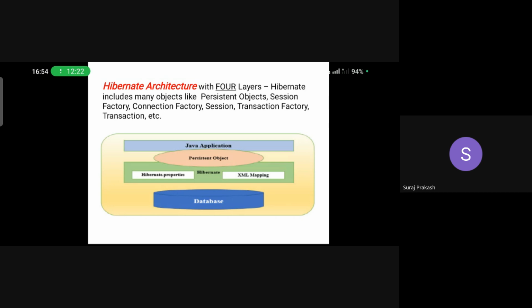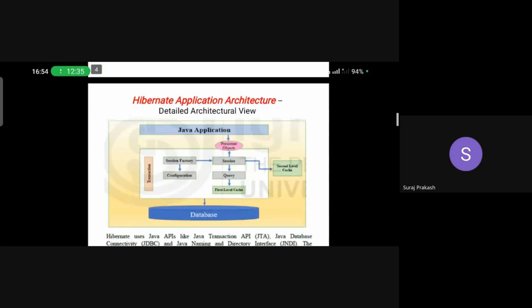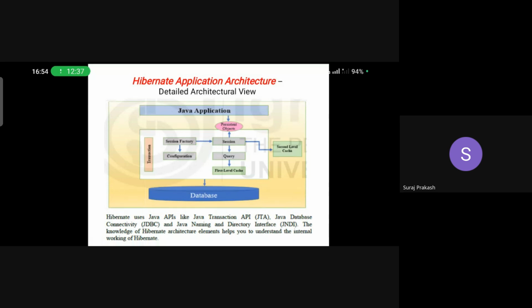And the mapping involves many processes. As far as the detailed architecture is concerned, what are the processes involved in the mapping process that are demonstrated in this architectural diagram? This diagram demonstrates the detailed architectural specifications of the Hibernate framework.